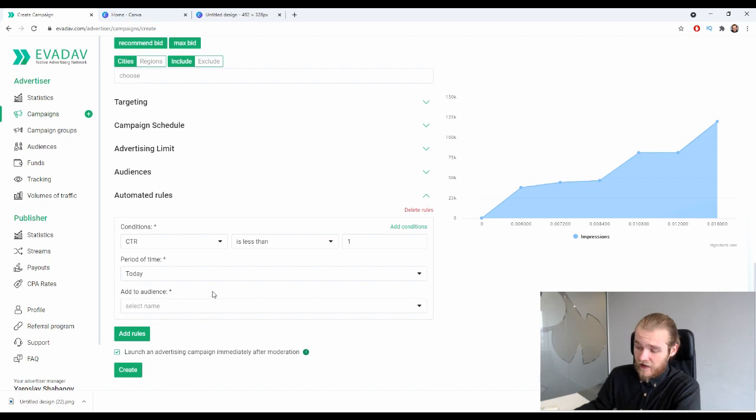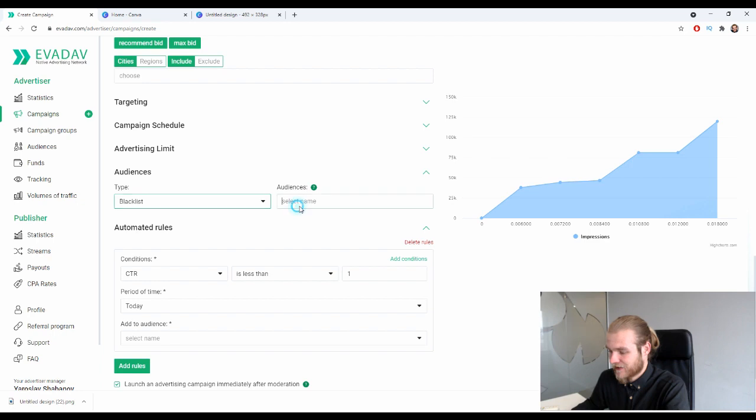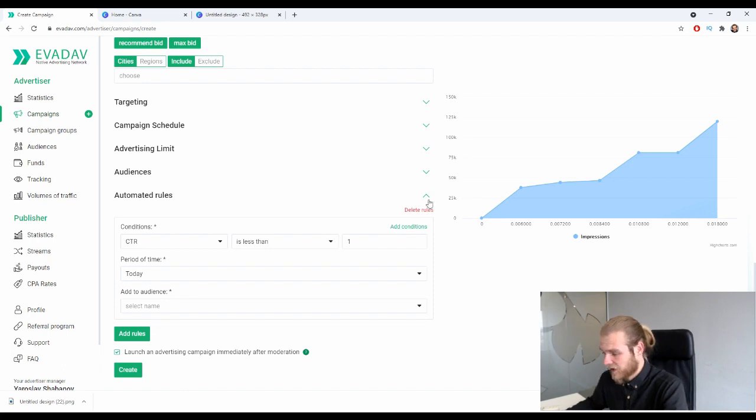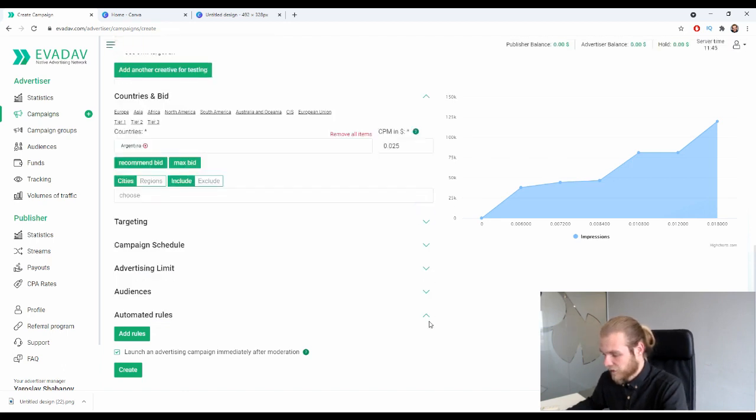However, if we create an audience which is empty and then we set up a rule to add them to that audience once a specific rule is met, then we can basically blacklist this audience right here and then it automatically gets paused, basically, right? So that might be a good flow. We're gonna delete this rule for now.